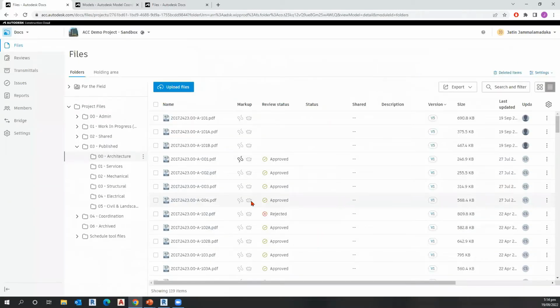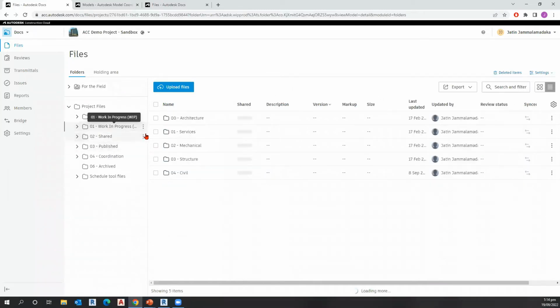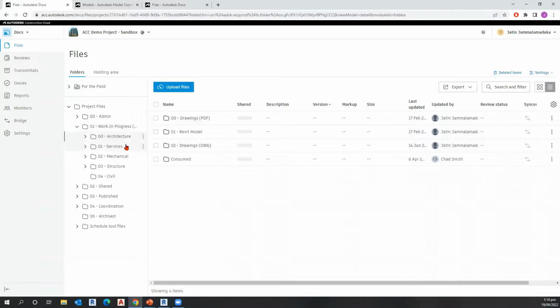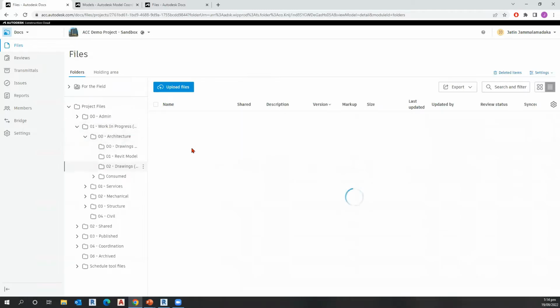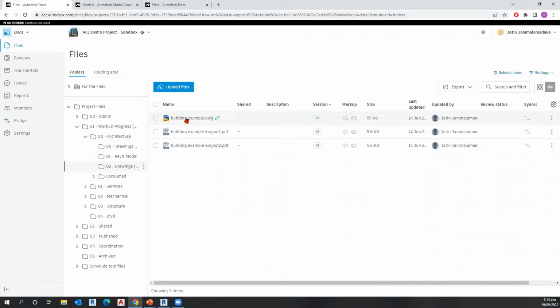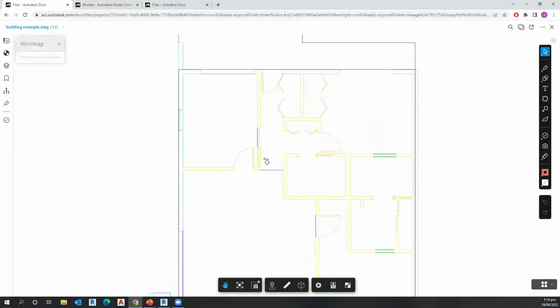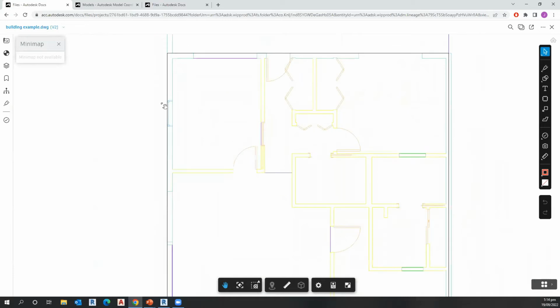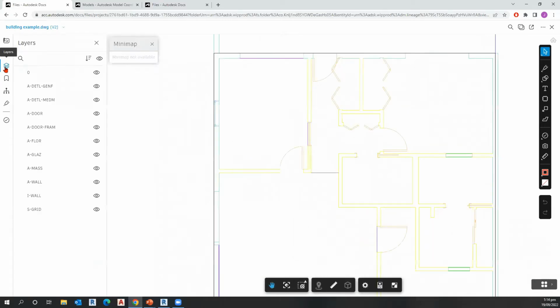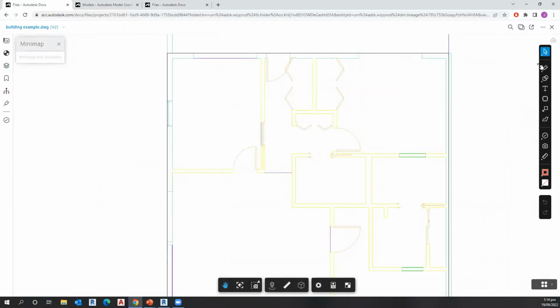Okay, now this is not just for your PDFs as well, okay? So if I jump into the architecture folder under work in progress, I can do the same for a DWG file, okay? So I've got a DWG file here, and I can open this. And you can see I'm able to scroll in and out of this DWG file. I can, if I want to, click on this layers tool and turn layers on and off if I wish. Okay, and of course, I've got available for me my markups as well.